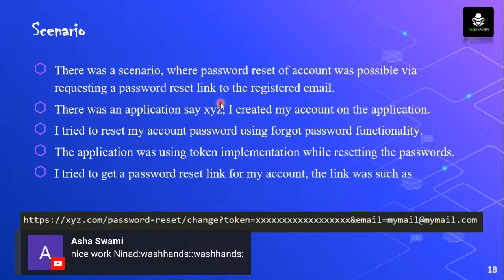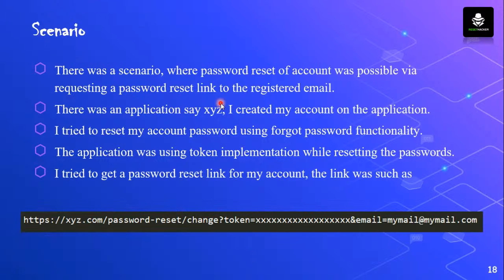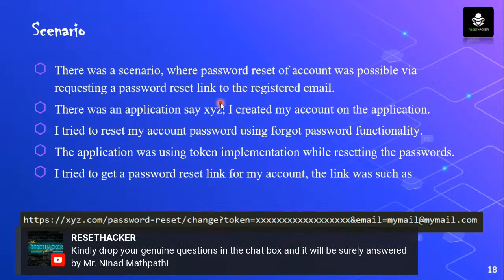So let's say the application name was XYZ, and I created my account on the application. I tried to reset my account password using the forgot password functionality. The application was using token implementation while resetting the passwords.